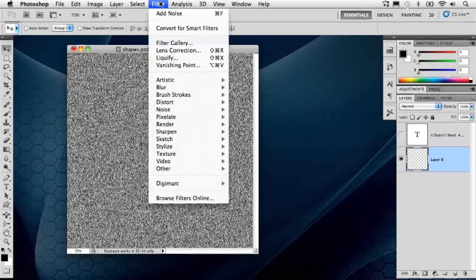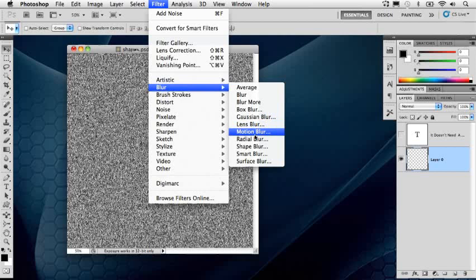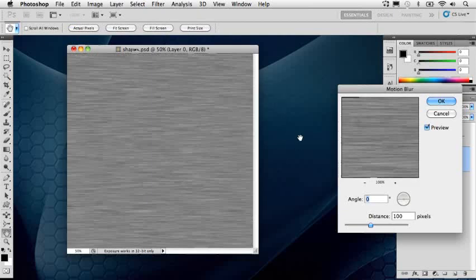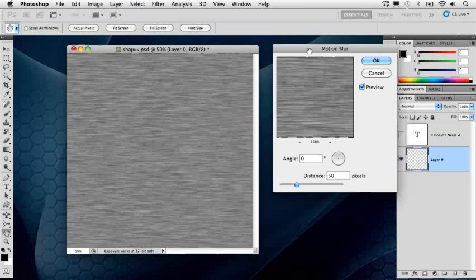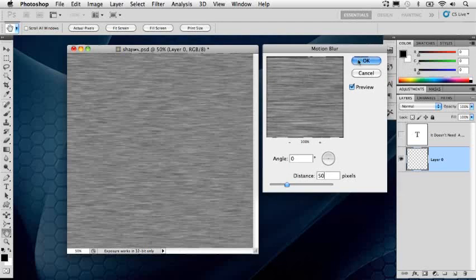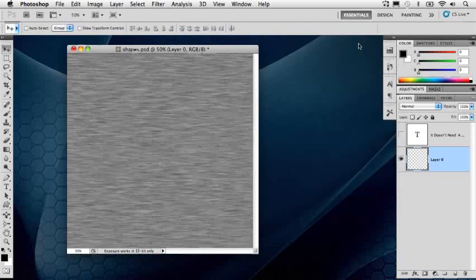And we're going to put a very slight blur on this. I'm going to go over to Filter and go to Blur, Motion Blur. We'll just give this a very light blur. Let's go about half now, about 50. It looks like it's still got a little bit of roughness to it, but not quite completely blurred. So we'll go with that and click OK.